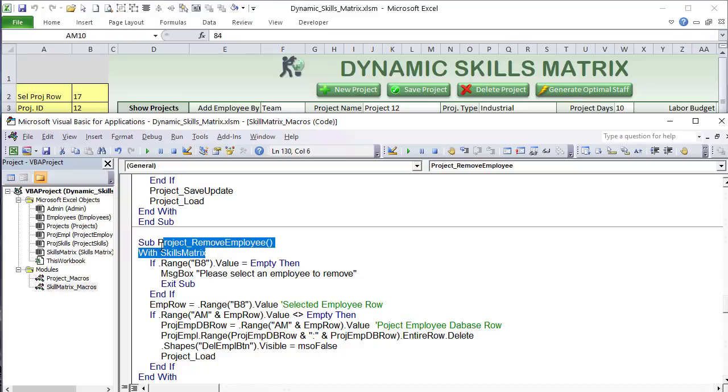So if we're going to focus on the skills matrix, we need to make sure that we've selected a row, B8. If that's empty, we need to let the user know to please select an employee to remove. And then if it's not empty, what we'll do is add that to a variable called employee row. What I'm going to do then is determine the database row, making sure that's in column AM in the employee row. That's the database row. As long as that's not empty, we can put that into a variable called project employee database row. Then all I need to do is delete it.